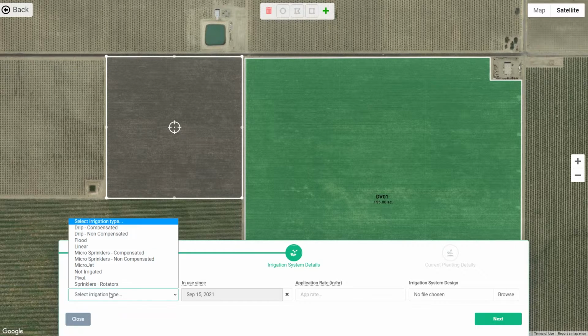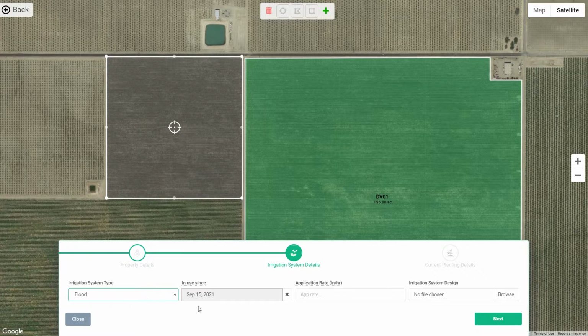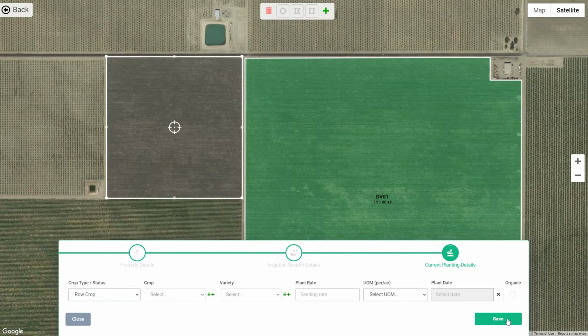And here we can select the irrigation system. So this field has a flood irrigation. The date in use since could be useful if the irrigation system is either drip or pivot. That way you can mark when that irrigation system was installed. But for flood irrigation, it's not really that important. So I'll just leave today's date and click Next.